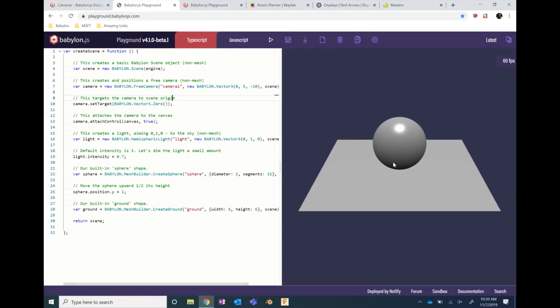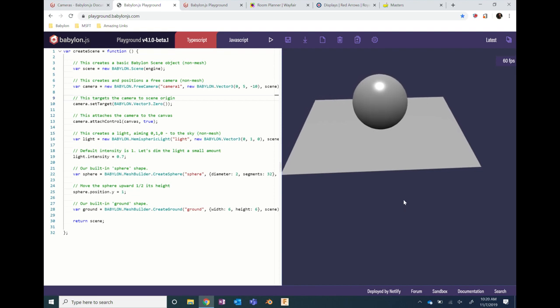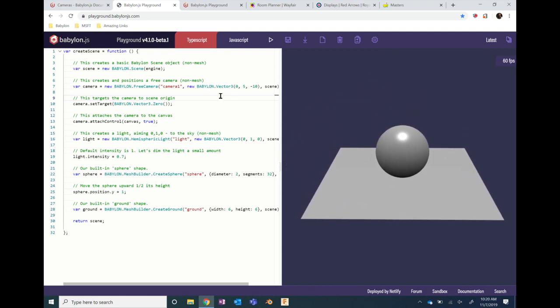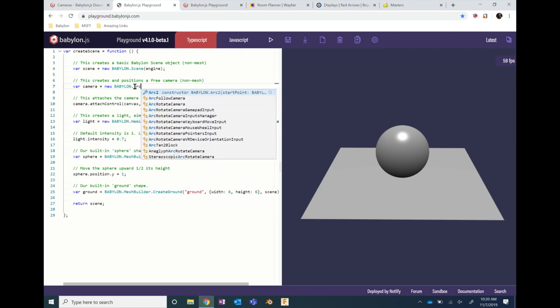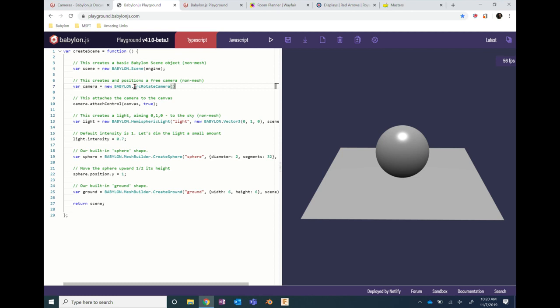Now, the particular camera that I have in this scene just basically rotates around. It's in a fixed position. I don't love it, so let's go ahead and start by adding a different camera. We're going to add specifically an arc rotate camera. This is a built-in helper that Babylon has.